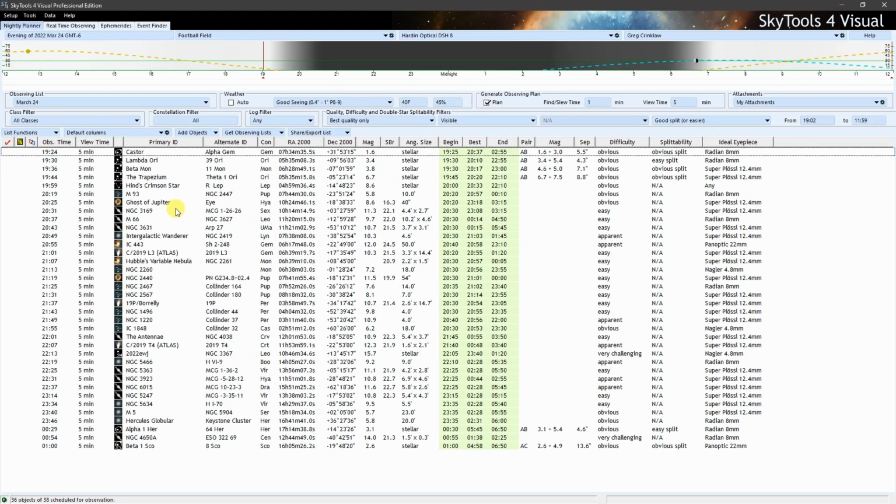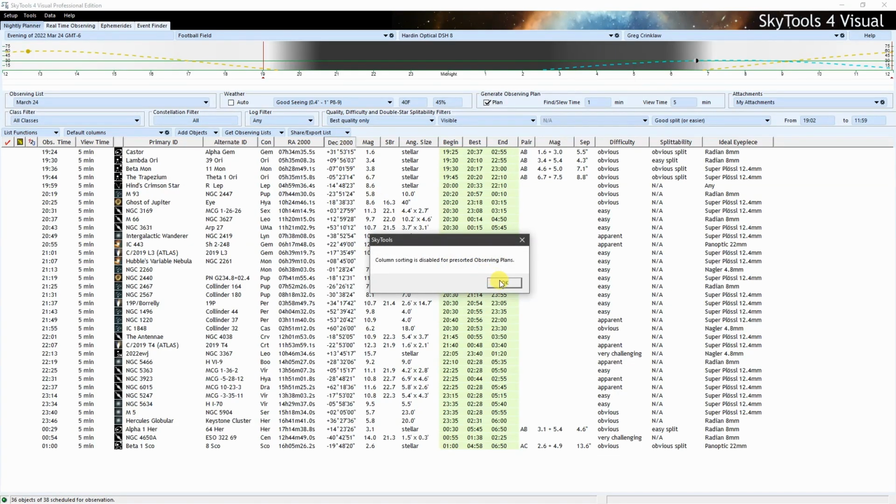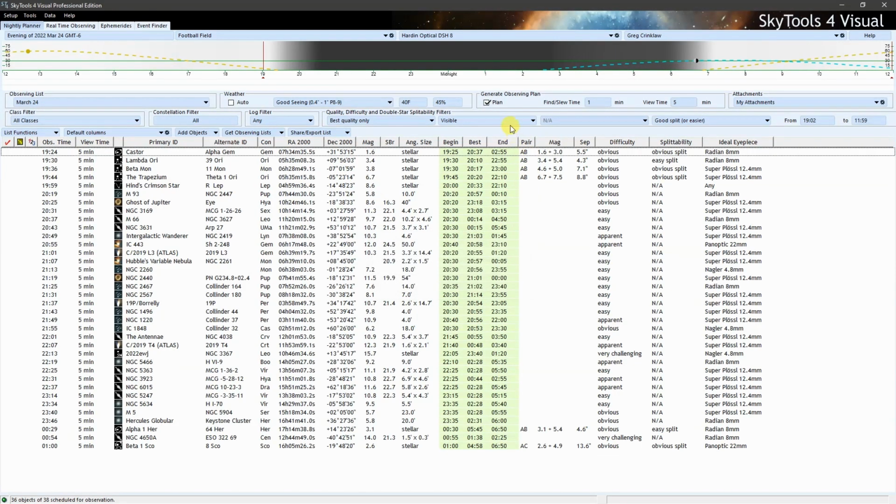So now a plan has been generated for the list. This column tells us the time to start each observation. This column tells us the view time, or how long each observation is planned to take. The default value is the number from up here. The plan is naturally sorted by the time to start observing. If you want to sort by other columns, disable the plan.